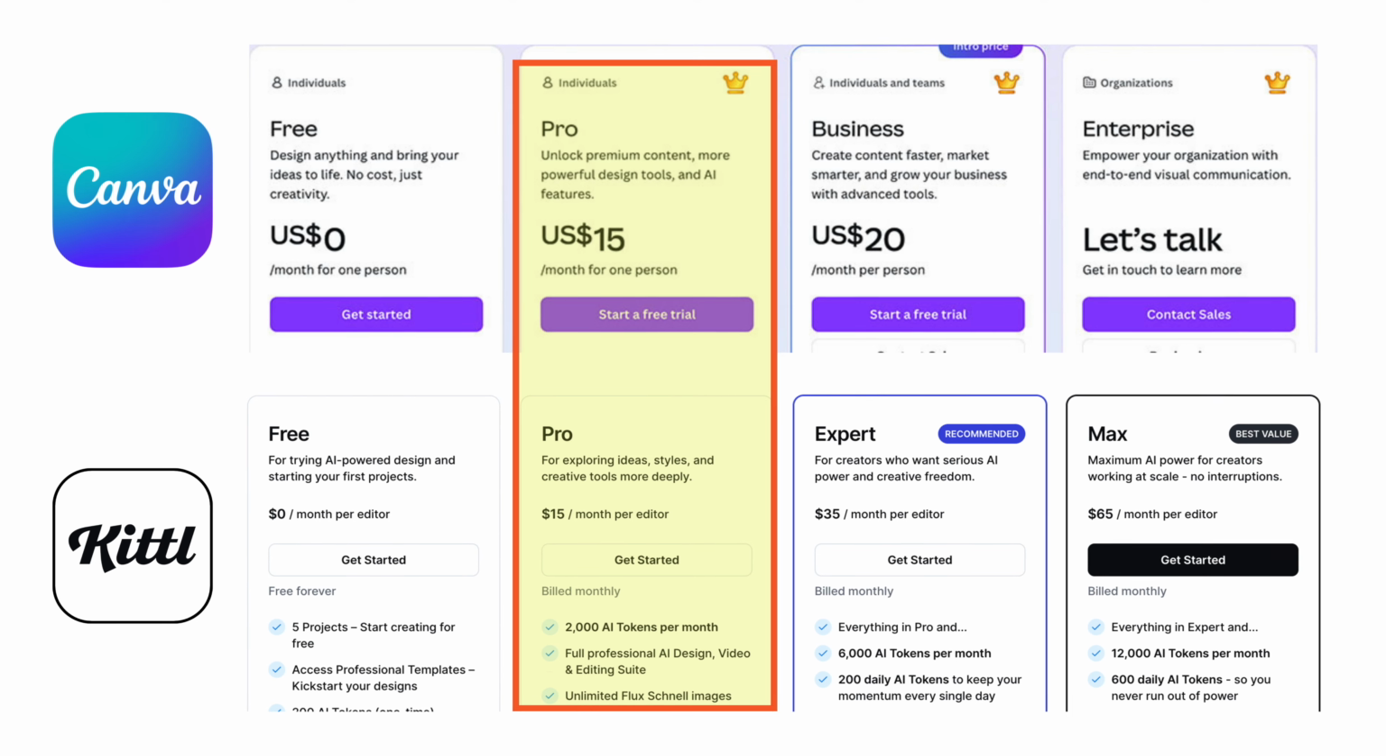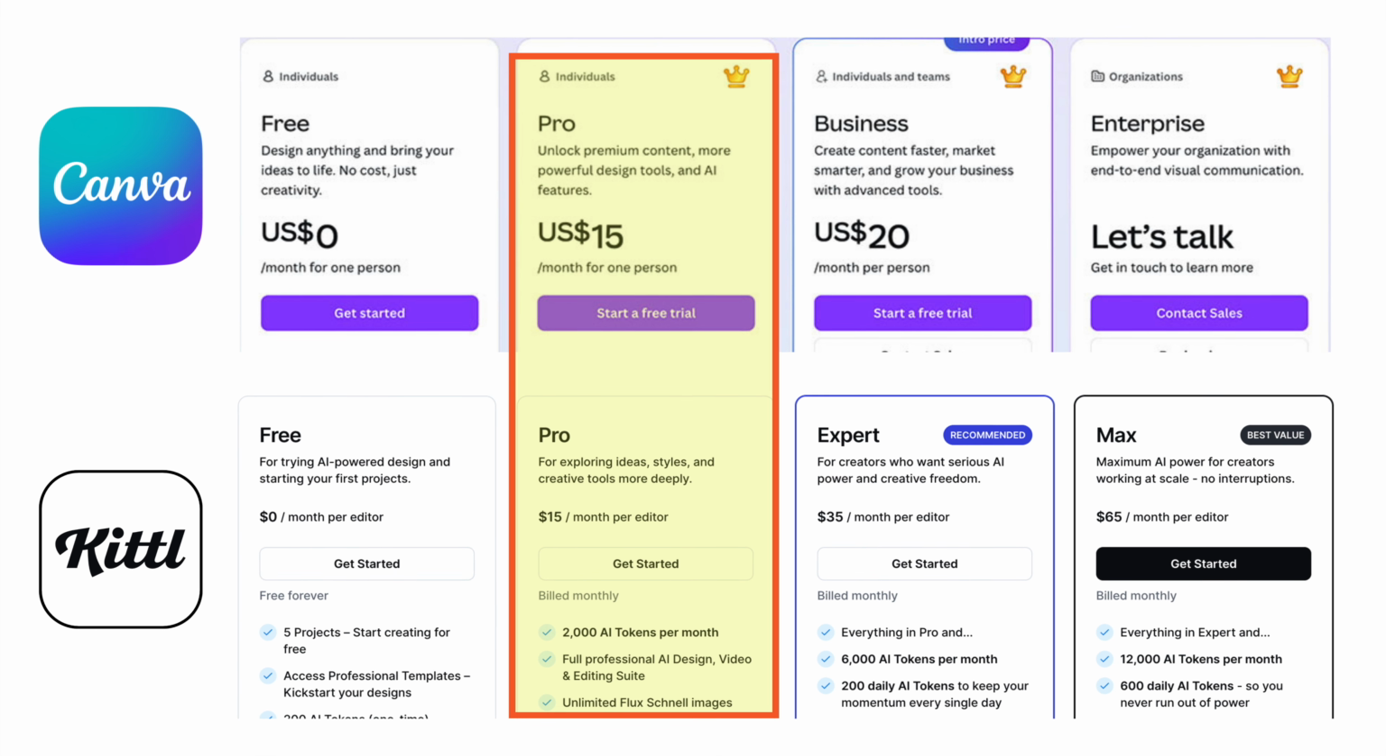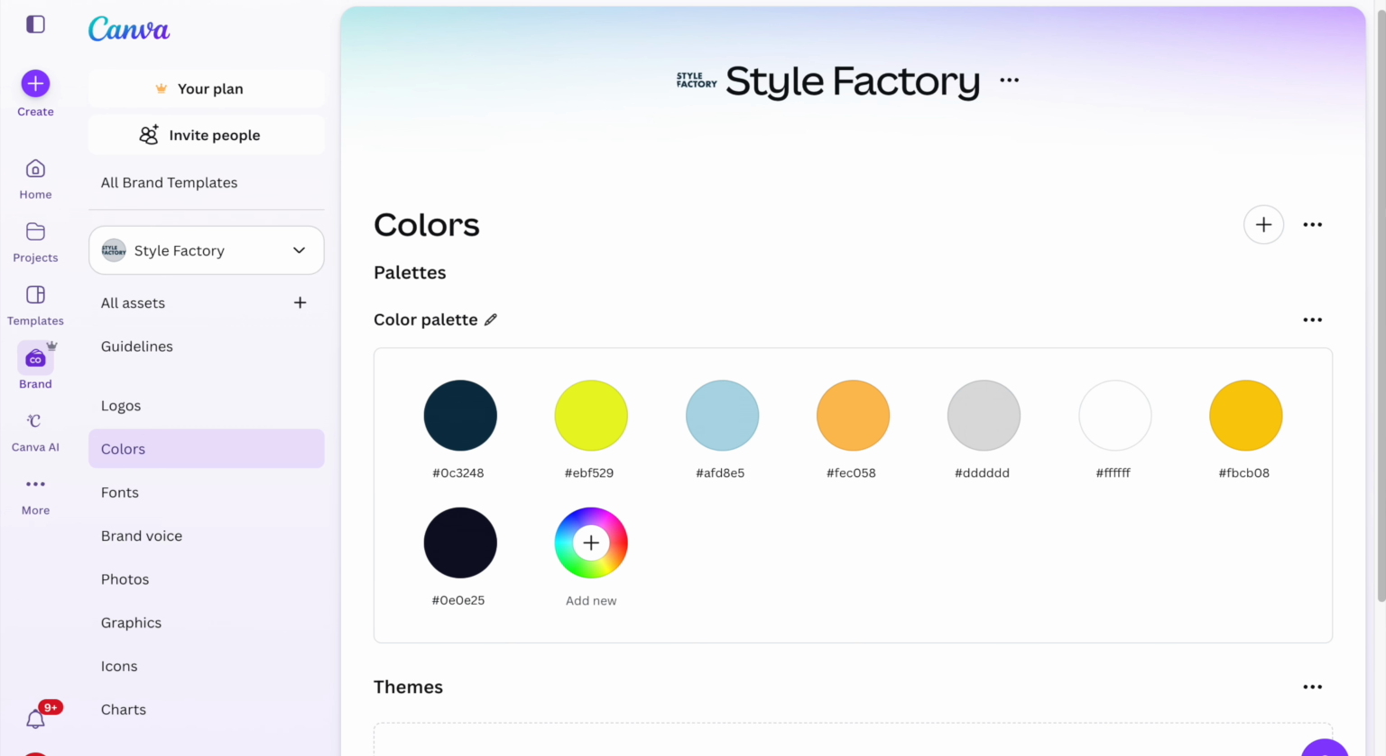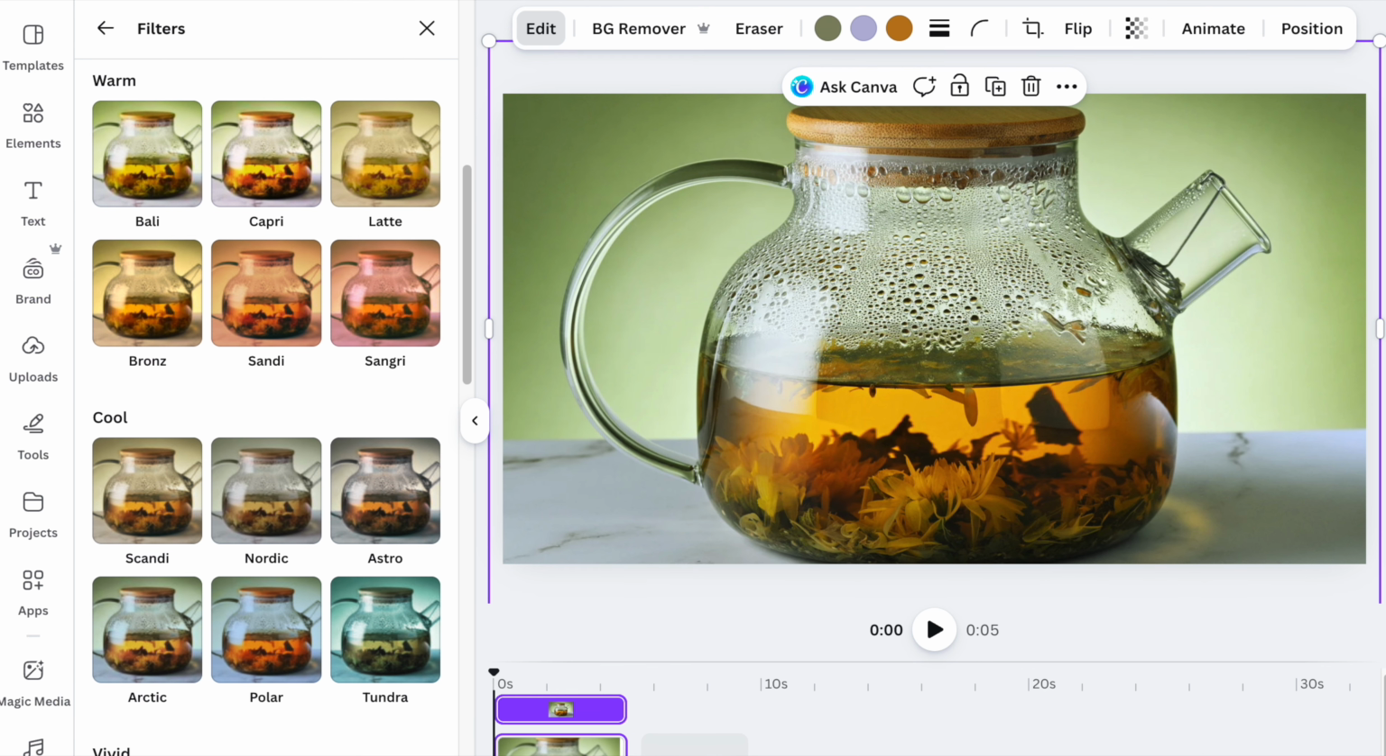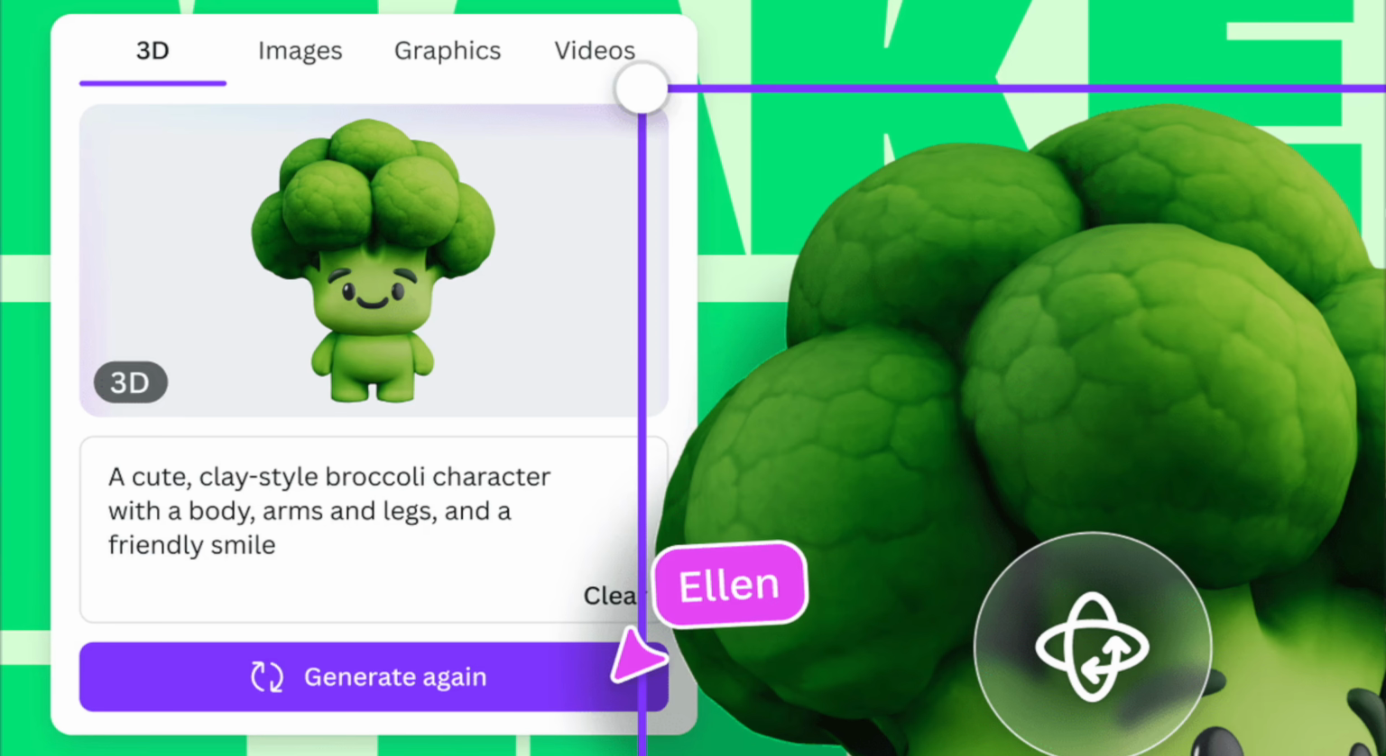When it comes to premium plans, both platforms' entry-level paid plans, Canva Pro and Kittl Pro, start at $15 per month. But as we've seen throughout this comparison, Canva gives you more features than Kittl, including video editing, more comprehensive brand controls, more image filters, and more AI tools. This means that you're getting a lot more functionality from Canva at the same price point as Kittl.